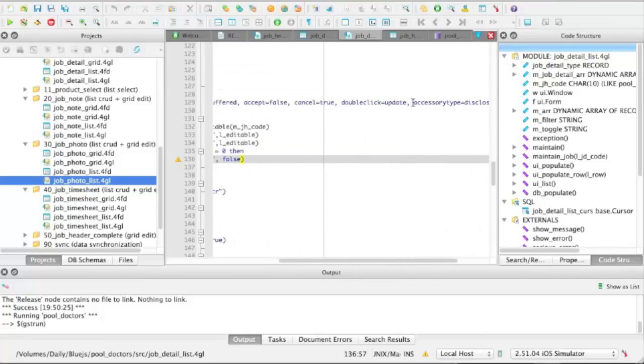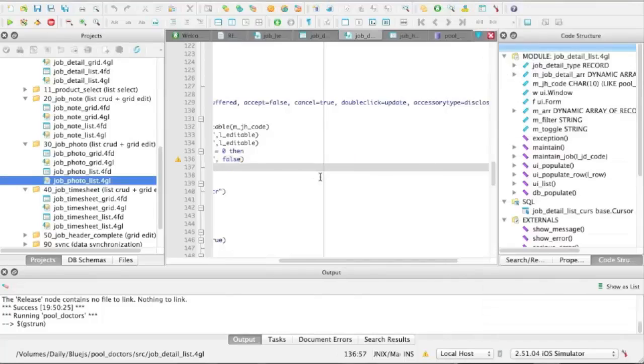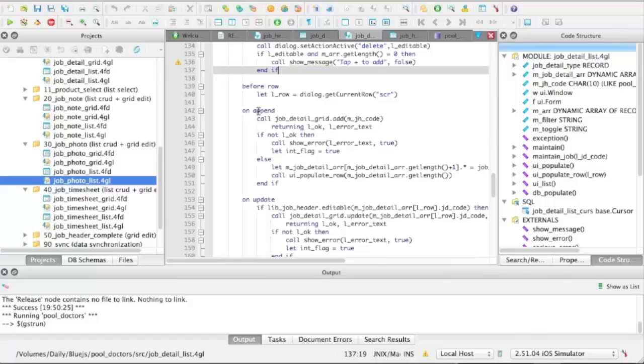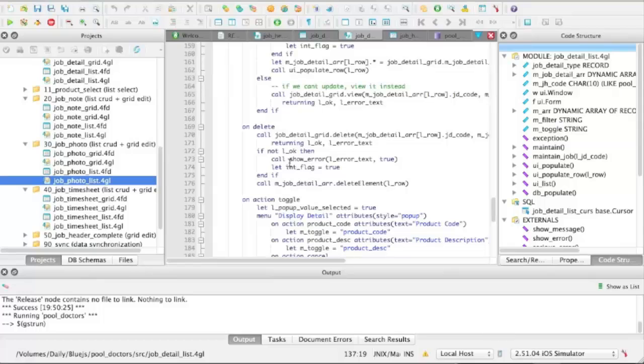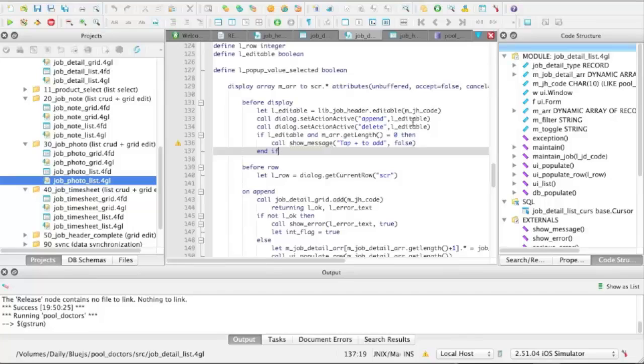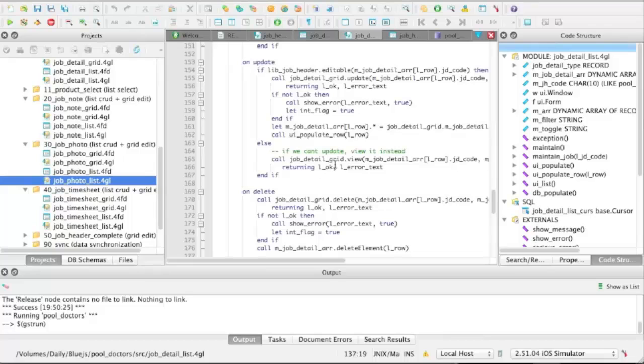And inside our display array, setting our main action with the double click equals update, and our accessory type to be disclosure indicator, so that we see the little chevrons there, and then responding to the actions, whether we're appending, updating, or deleting the row, and a little test to say if we're allowed to edit the row, then we're either updating, appending, or deleting it. But if we're not allowed to edit the row, then we're just going to simply view the record instead of updating the record.